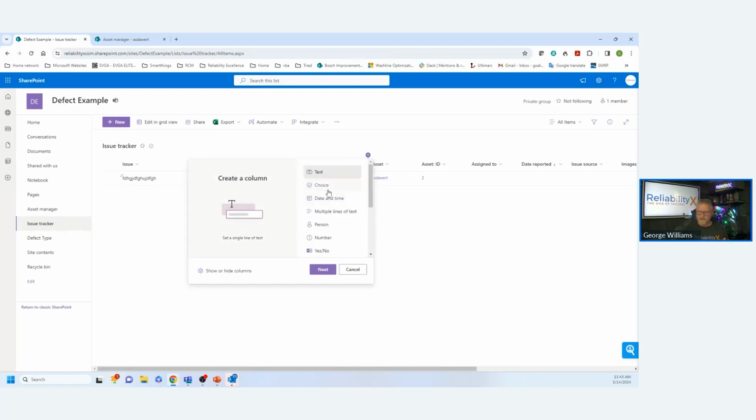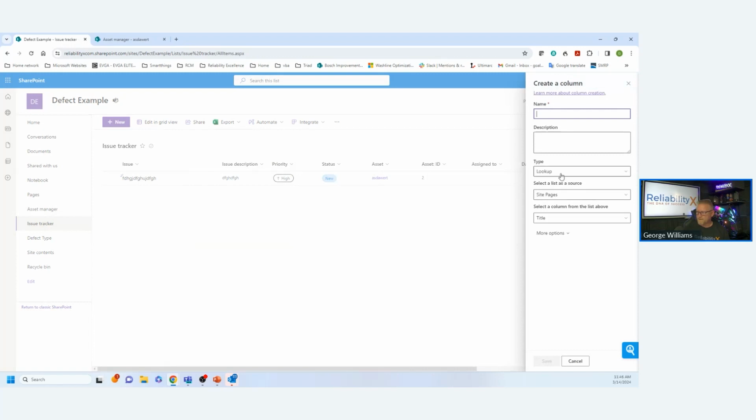Now, we could do this by choice if you have just a limited number. If it's going to be a long number, then you want to create it as its separate item. But in our case, we're going to do this as a lookup. And we are going to name this defect type. We are going to look up in defect types, the title, hit save.